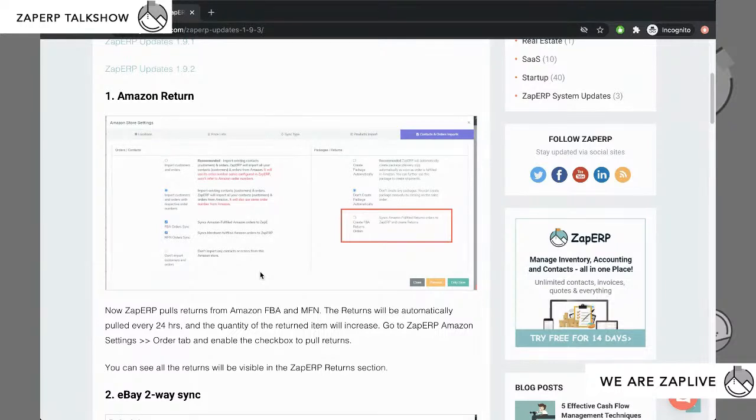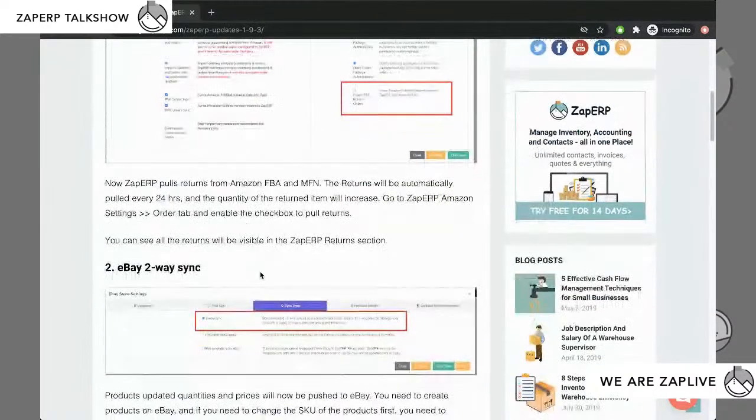And not only that, we will create those same returns on your QuickBooks or Xero account. So as long as you have QuickBooks or Xero connected, we will create those. Then second is eBay two-way sync.